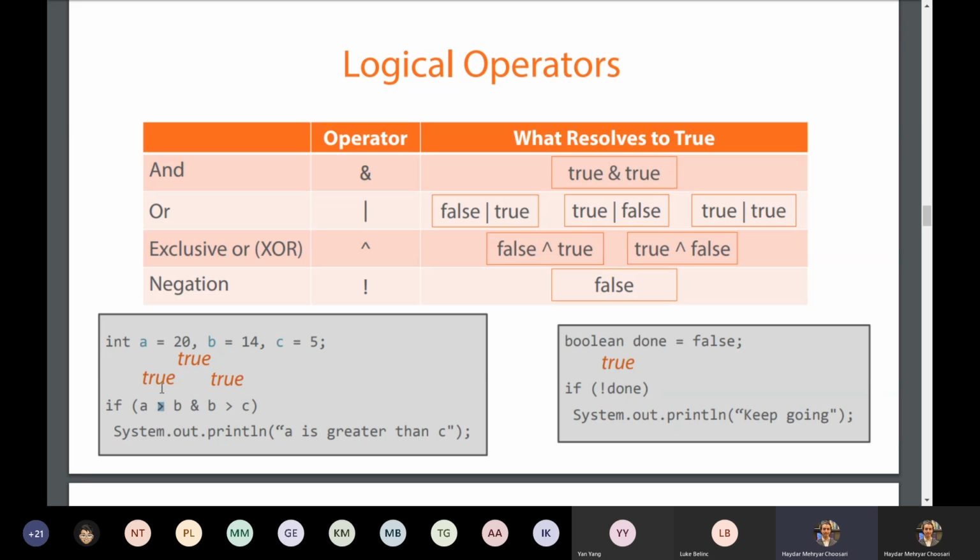According to this, here we have a true statement, and here we have a true statement. In the table, you can see the true statement and the true statement, so the AND will resolve to true. So if all of this statement resolves to true, it will print System.out.println, A is greater than C.